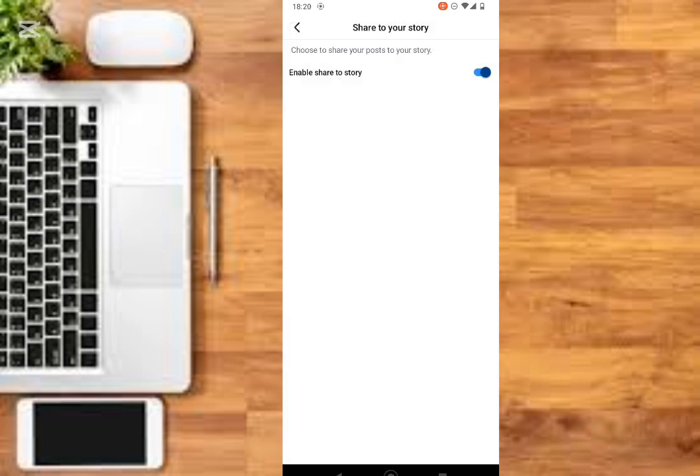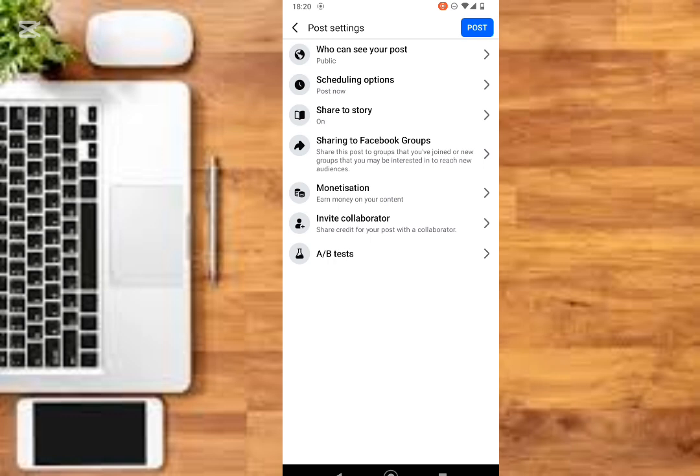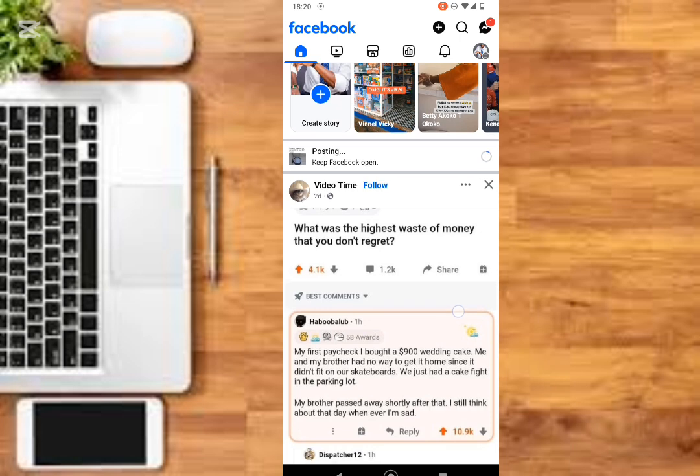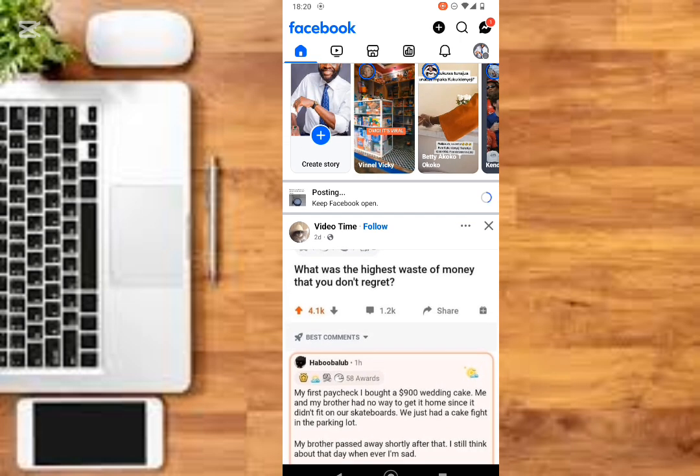Then click on the arrow back button. Then click on post. Allow it to load. By this, your post will be shared to both your Facebook timeline, your Facebook profile, and your Facebook story.